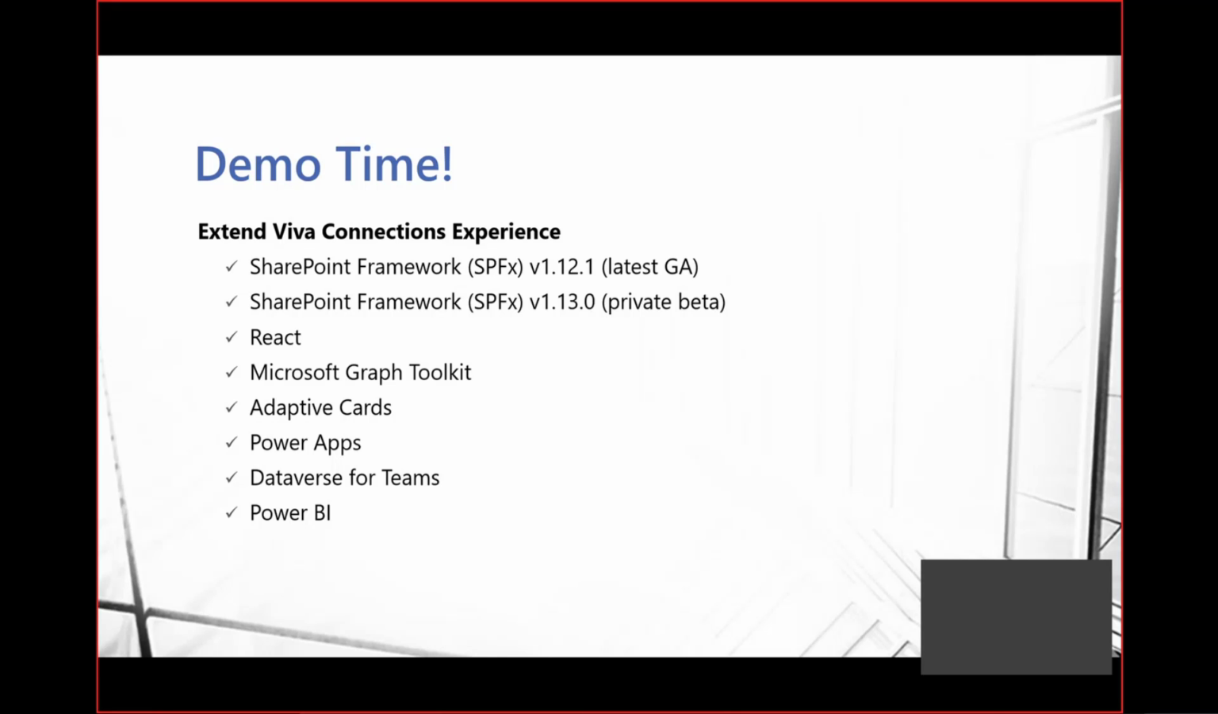So in this demo, I will show you a custom Viva Connections experience with SharePoint Framework 1.12.1, which is the latest GA. I've made a SharePoint Framework card with the private beta. I've used React, Microsoft Graph Toolkit, Adaptive Cards, Power Apps, Dataverse for Teams, and Power BI. I've deployed a brand new template from Microsoft, and I made some customization with all the tools listed here. So let's switch to my screen to show you what this experience looks like.